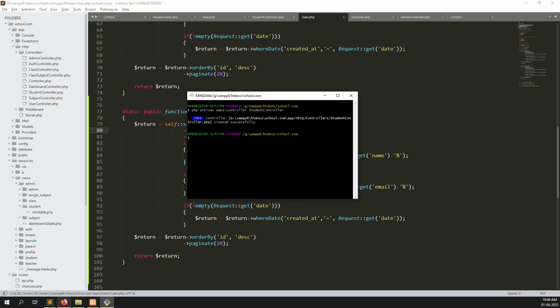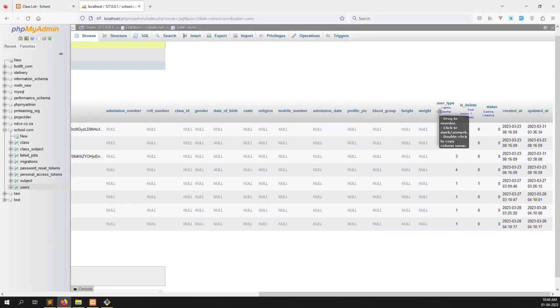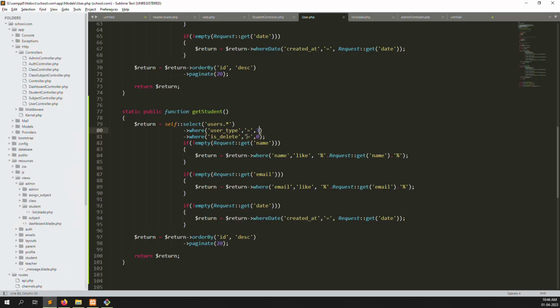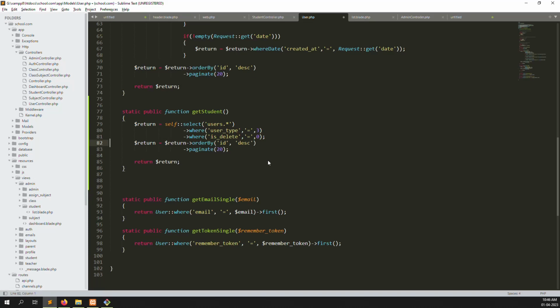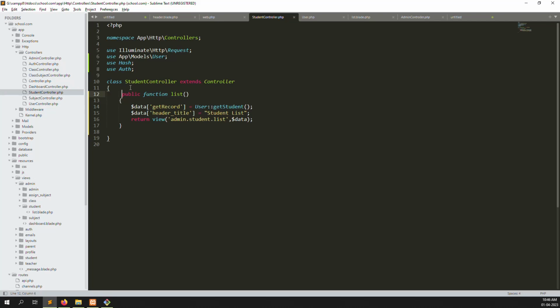Let's go to the database and check. You can see admin is 1, 2 means teachers, and 3 means student. You can see it here. So I make student equal to 3, and we don't need any filters. So just remove the filter, and let's concat, because we need a class-wise join query. Okay, now we are getting the student data inside the controller.